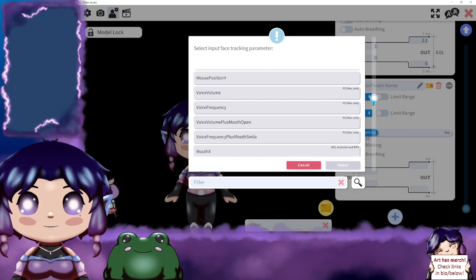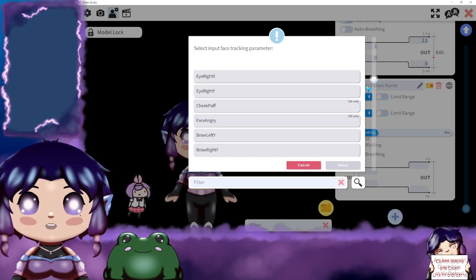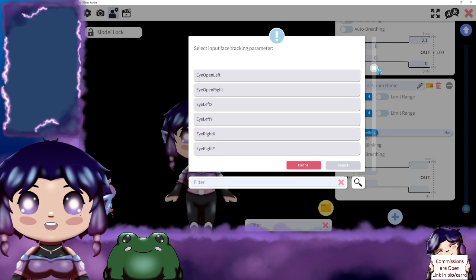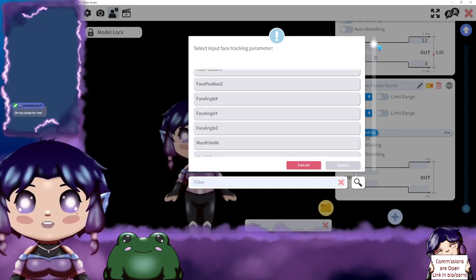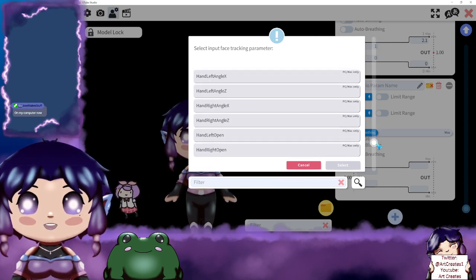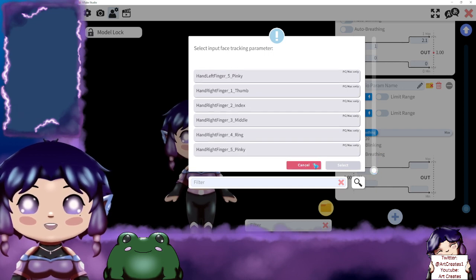Let me see. Oh yeah, look, angry face, iOS, cheek puff is iOS only. Damn. Wow. Oh, my computer. Yeah, nice. So basically, you're going to go in here and you're going to import anything that you want to.